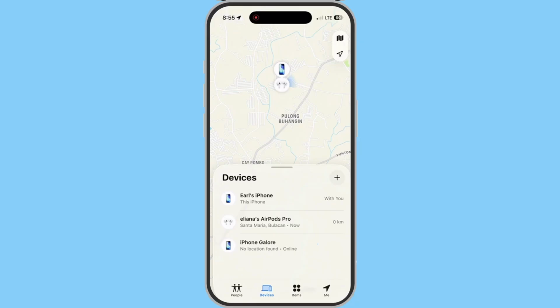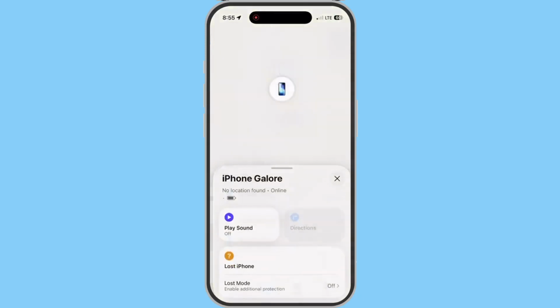If you have many devices, scroll through the list and select the correct one. You'll see its last known location and some controls. Tap the device name to open its details. This screen shows a map, battery information if available, and options you can use to manage the device remotely.